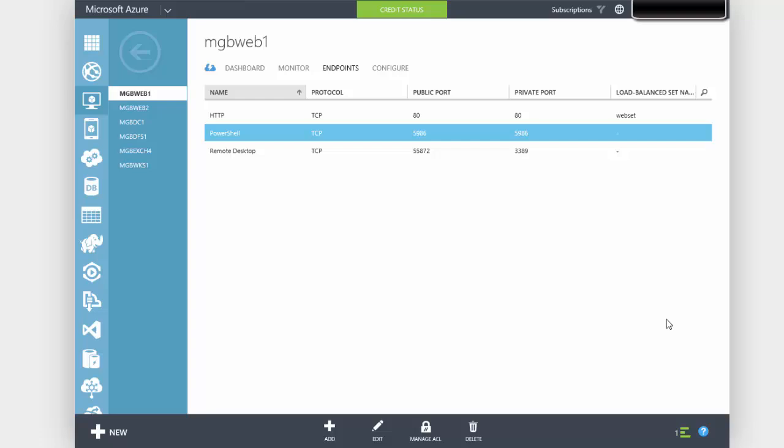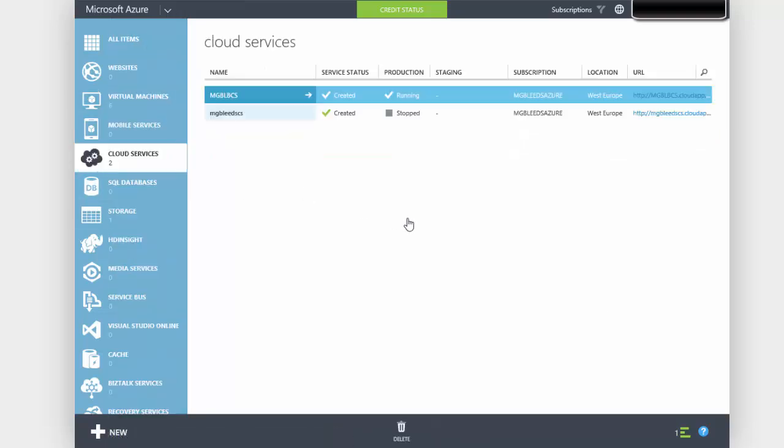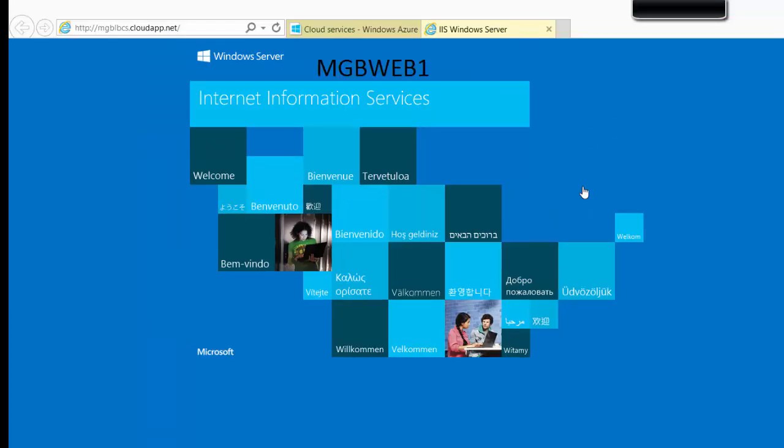So what we need to do now is just go to the URL. You can type the URL of the cloud service in, or you can click on the cloud service itself, or click on cloud services, and then from the cloud service itself, just click on the URL. Because we're connecting to port 80 in this HTTP request, it works. So you can see here we've been redirected to the website that's on MGB Web 1. And that's the only server that's responding to this port 80 request at the minute.